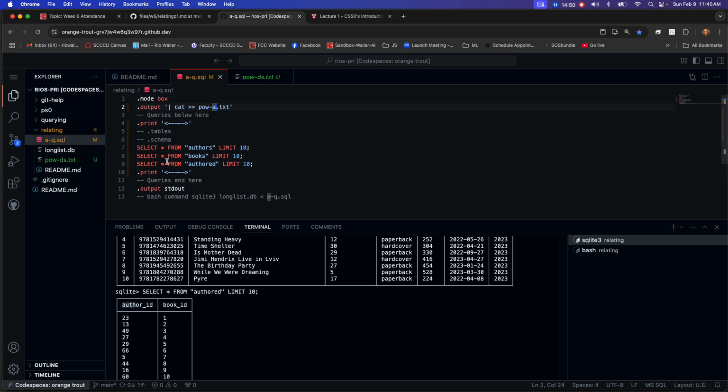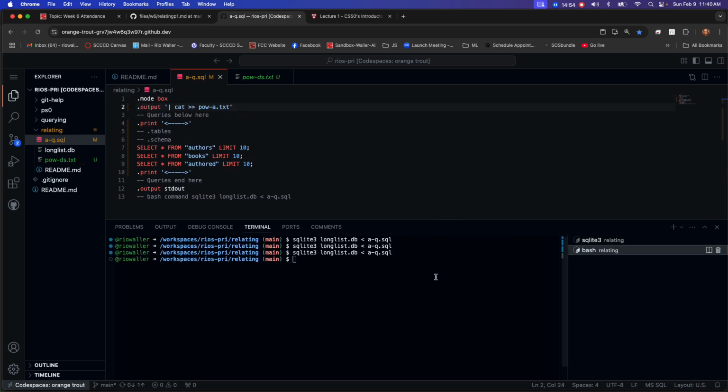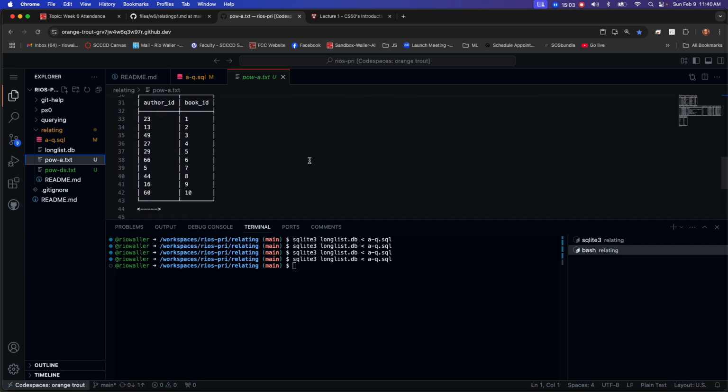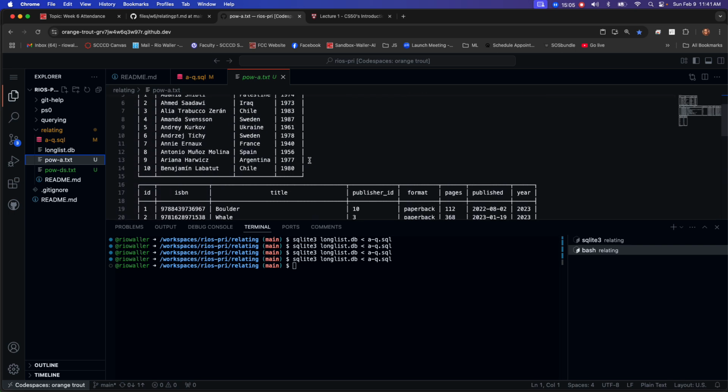So now I should have another proof of work for my attendance. So I'd come over here, and then I would run. Good. So now I have my second proof of work that should identify those tables in case I want to look at them. All right.